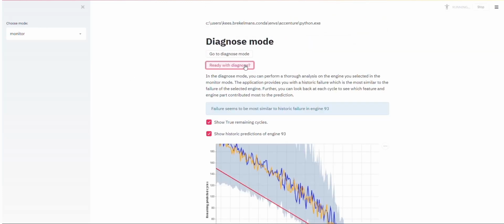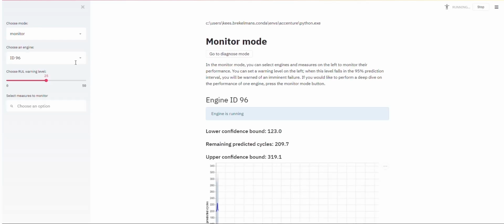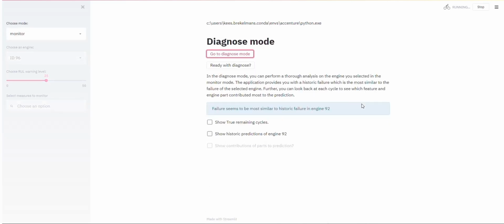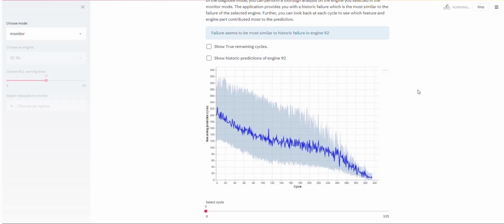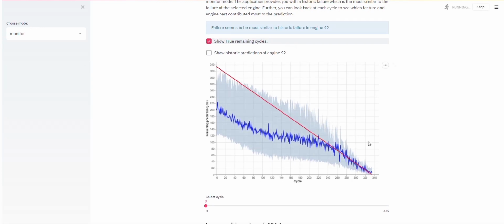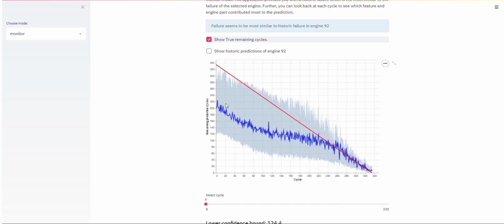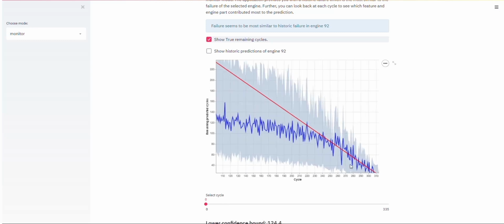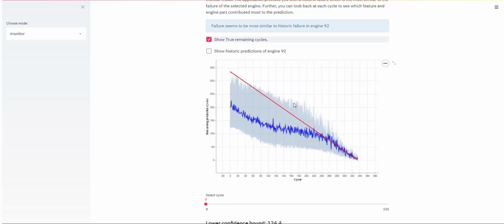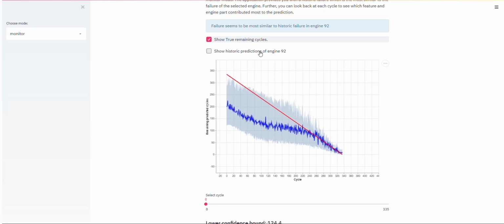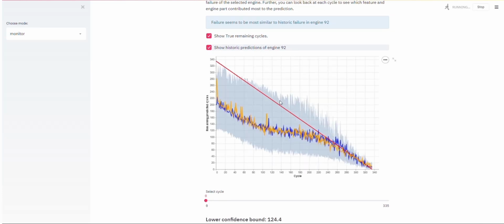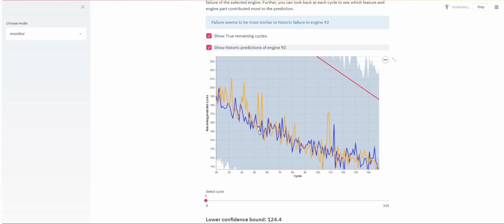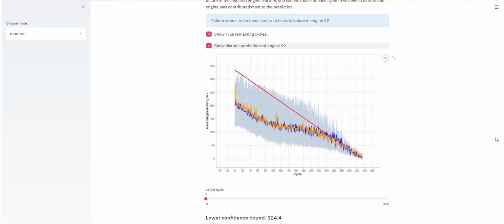If we go back and select a different engine, what we will see is a different view. So in the previous engine it was overestimating, and in this one it's generally underestimating, but in the end they often converge. And also for this you can show the historic predictions of another engine. This was in this case 92, and you see that those are also quite similar.